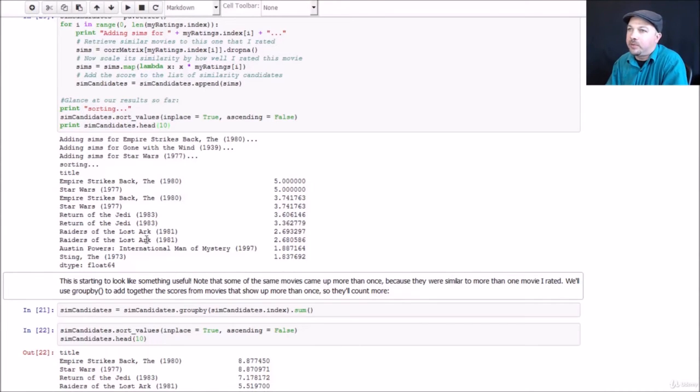We're seeing that we're getting duplicate values back, so if we have a movie that was similar to more than one movie that I rated, it will come back more than once in the results. So we want to combine those together. If Return of the Jedi, for example, was similar to both Star Wars and The Empire Strikes Back, maybe that should get added up together into a combined, stronger recommendation score. So let's go ahead and do that.